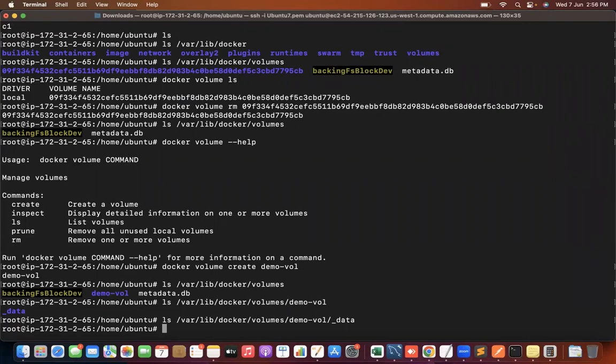So now what I have done? I just created one directory or volume inside the Docker volumes. Now, let me create a container also. How to create the container? docker container run -it --name C1 -d.